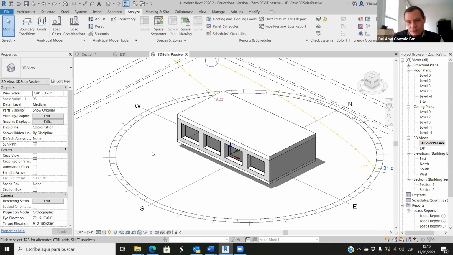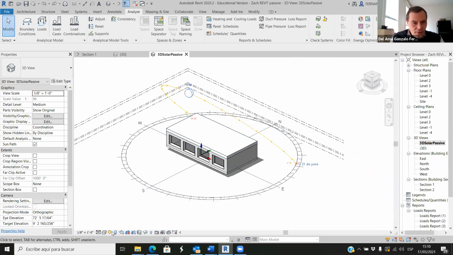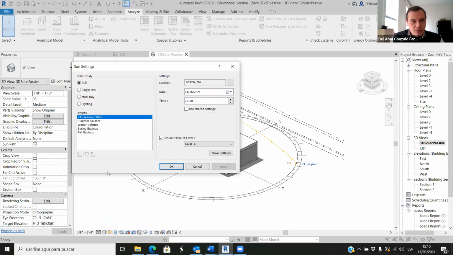But now this is one day. We can have other sun settings. So we can analyze this still or a single day. If we're analyzing a single day, so this is a specific moment. Okay, so we have that date and this time.